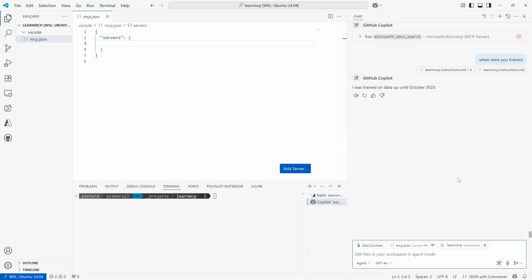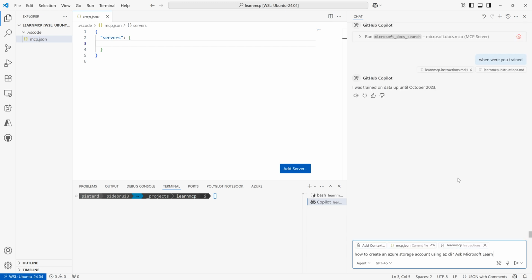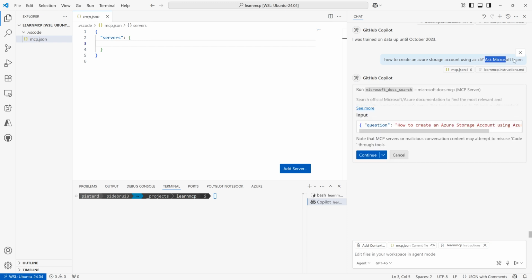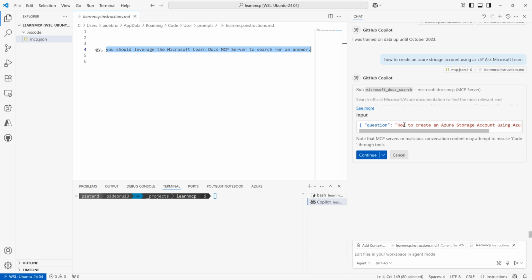Okay, how does that work? I'll ask it a question: how to create an Azure storage account using Azure CLI, ask Microsoft Learn. This is a hint to make it go out to the Docs MCP server. This is another hint. You can also provide instructions. In this case, I've added: if a question includes a Microsoft product, service, or technology, you should leverage the Microsoft Learn Docs MCP server to search for an answer. Okay, and so that works here. It understands the question and it passes that on to the MCP server.